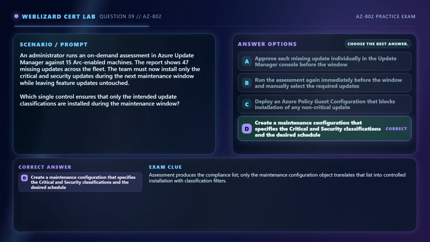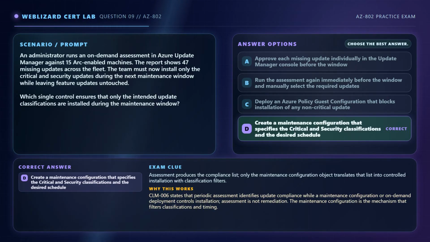The correct answer is D. Create a maintenance configuration that specifies the critical and security classifications and the desired schedule. CLM 006 states that periodic assessment identifies update compliance while a maintenance configuration or on-demand deployment controls installation. Assessment is not remediation. The maintenance configuration is the mechanism that filters classifications and timing.